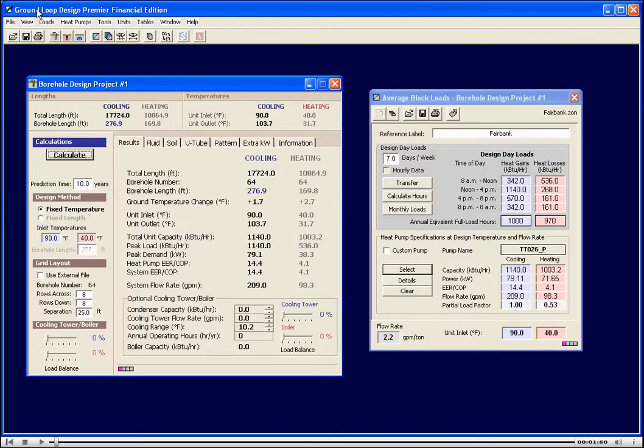In this tutorial, we will see how easy it is to do a life cycle cost and CO2 emissions analysis with GLD. As you can see, we've already designed a vertical heat exchanger that has 64 boreholes, each of which is about 280 feet deep, and the system has a peak performance or worst case performance of 14.4 EER and 4.1 COP. Now let's see how we can do a financial and emissions analysis.